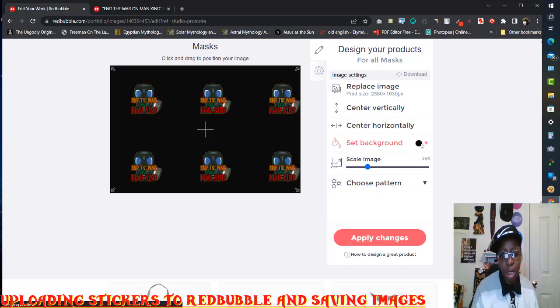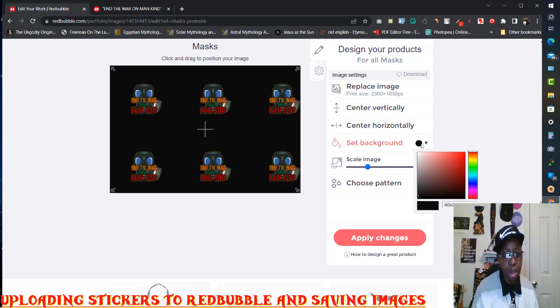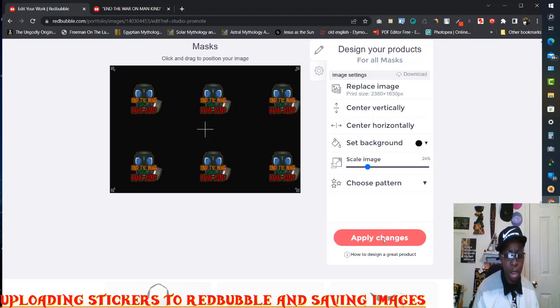So I'm going to put it back on. I'm going to put it back. No, I'm going to leave it on black. What do you think? How does it look on that black? Leave it on that black? Yeah, I'll leave it on that black. Kind of looks cool on the black. So I'll leave it on the black, and I'll just click apply changes.